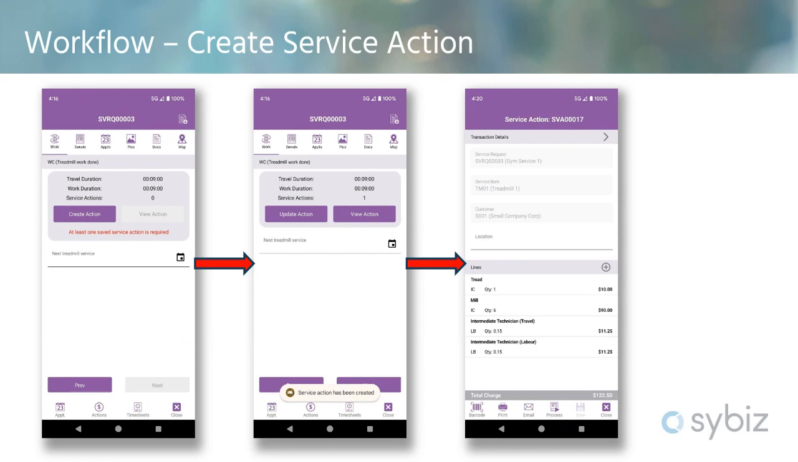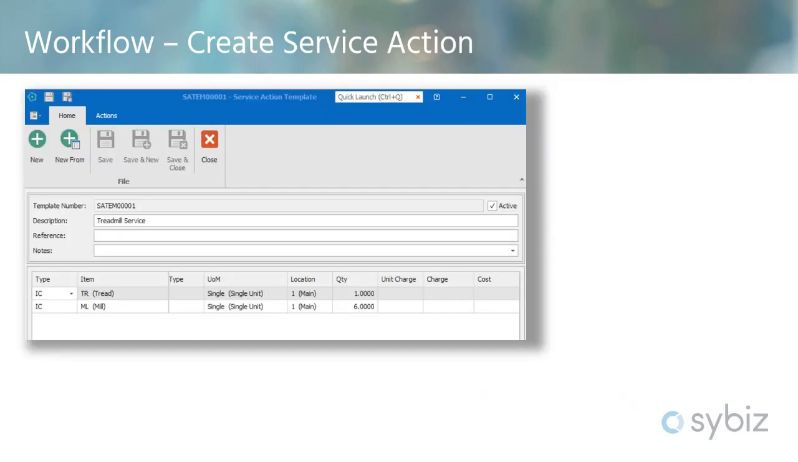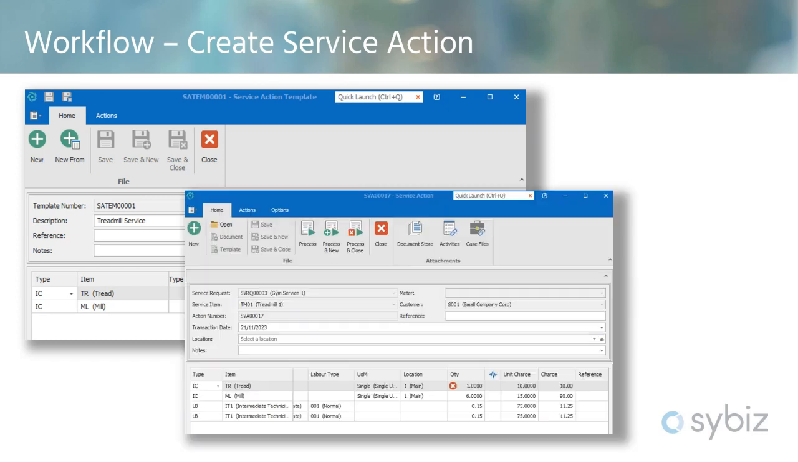Maybe we'll actually use 7 mils or use 2 treads, or you had to use some other special part that's not usually on the action template, not usually part of the service, but today it is. And then obviously, of course, our travel and our labor time. So in my case, I had 9 minutes of each, so put 9 minutes of each on, but that's obviously going to differ depending on what occurs in your particular scenario. And I'm just quickly flipping back to the desktop just to show, yes, this is our action template using 1 tread and 6 mils. And that service action has been saved accordingly.